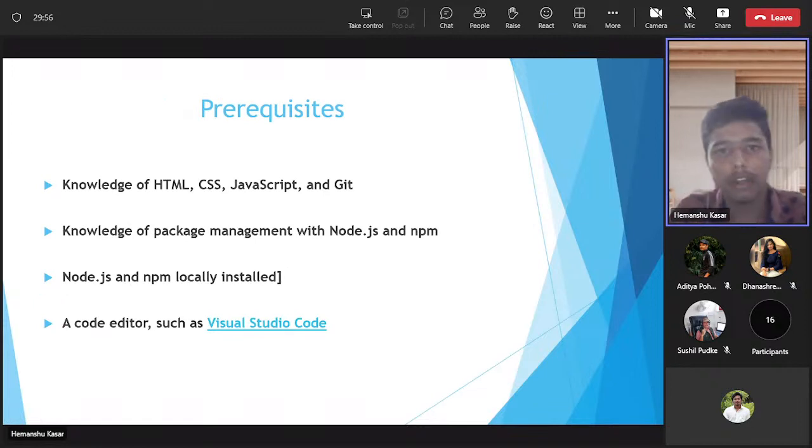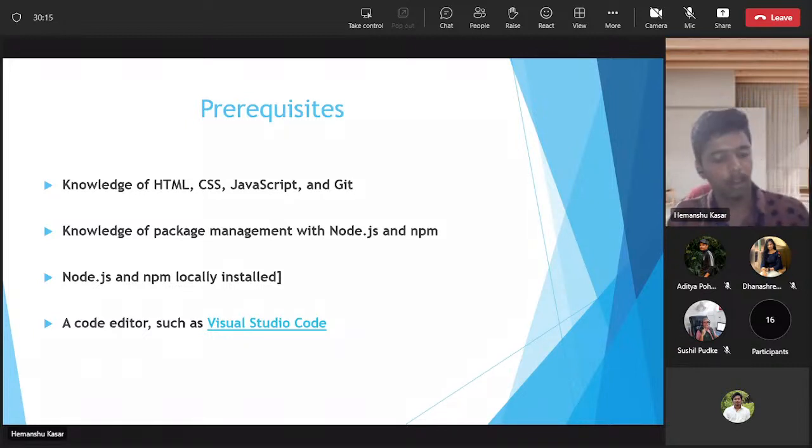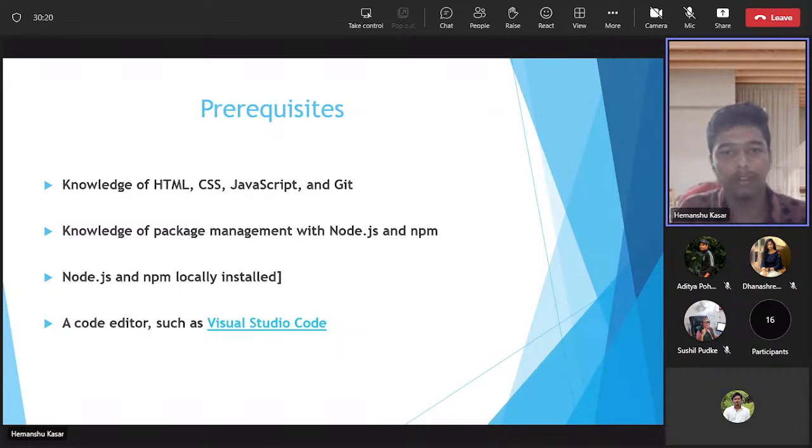Now, here are some prerequisites. The user should have knowledge of HTML, CSS, JavaScript and Git. Knowledge of package management with Node.js and NPM should be there. The code editor is Visual Studio Code, and Node.js and NPM should be installed locally on the PC.